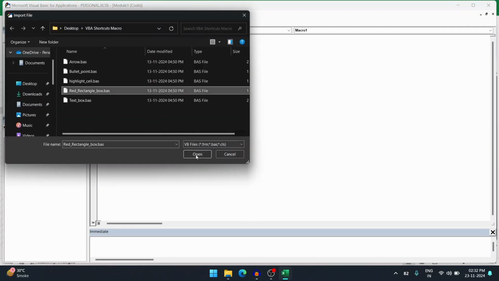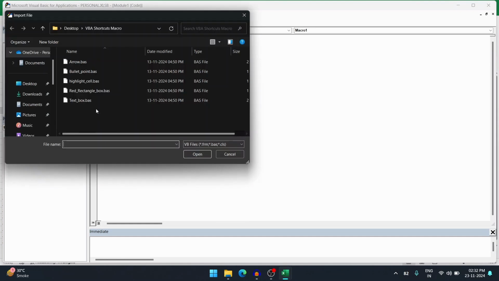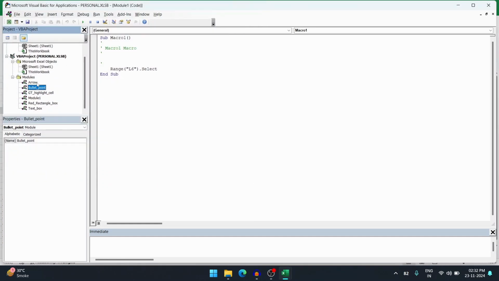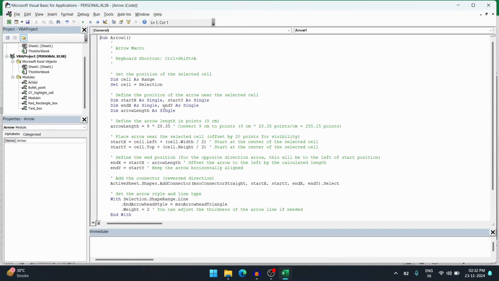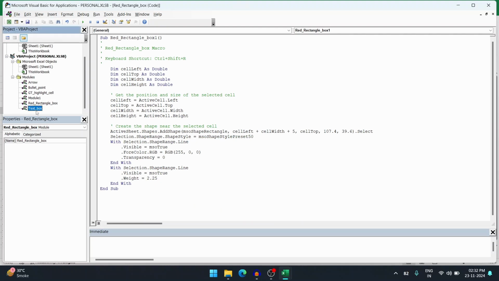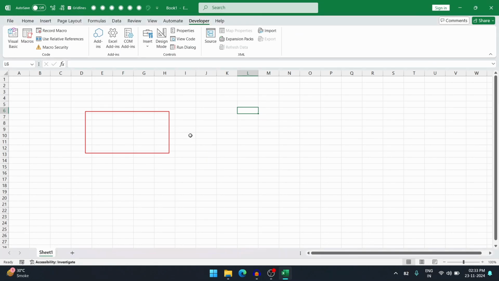Then the red rectangle box which I showed you earlier, and the last one is the text box, which is again very helpful, right? So if you can see, if I double click on arrow, there is a code which has been there for the arrow. For the highlight cell, there is another code, and so on. Okay, so what we'll do is we'll just close the VBA editor, right? And we'll just delete this as well.